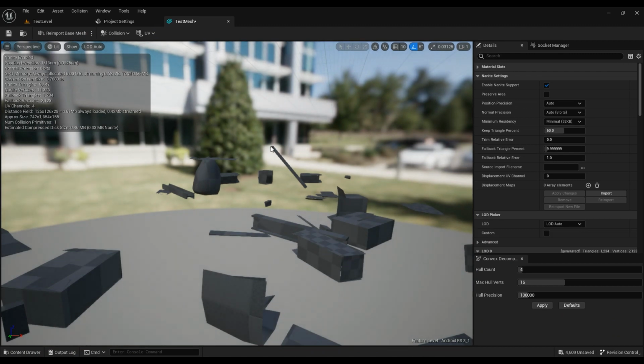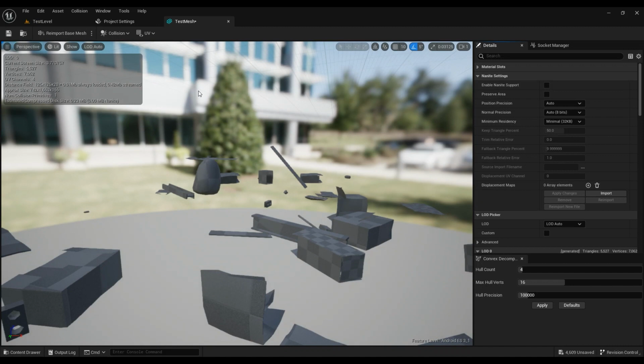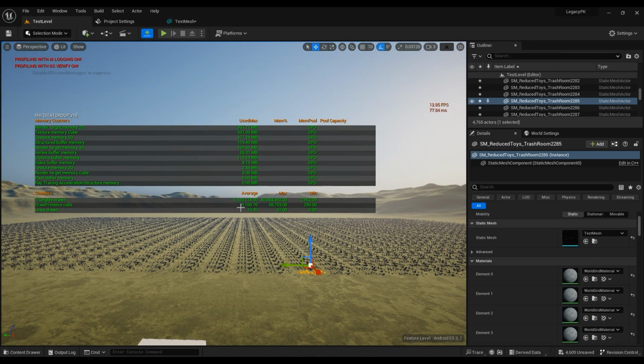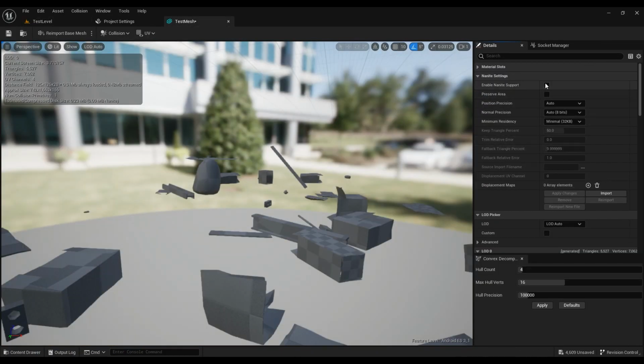So if we go into the mesh, Nanite is enabled. If I disable it, the triangle draw will just increase drastically, like 20 million, but the draw call count doesn't really change much. I mean, it doesn't change at all. So Nanite helps reduce the triangle draw in the scene, so you should go ahead and enable Nanite support for every mesh in your scene.